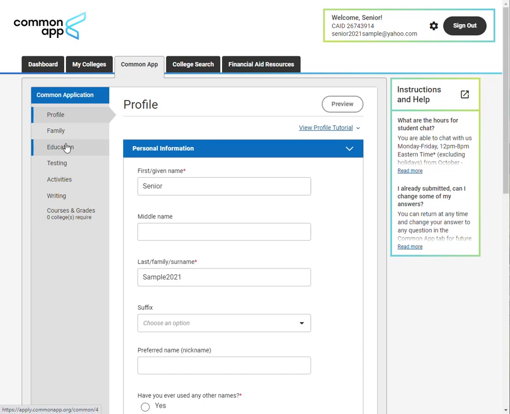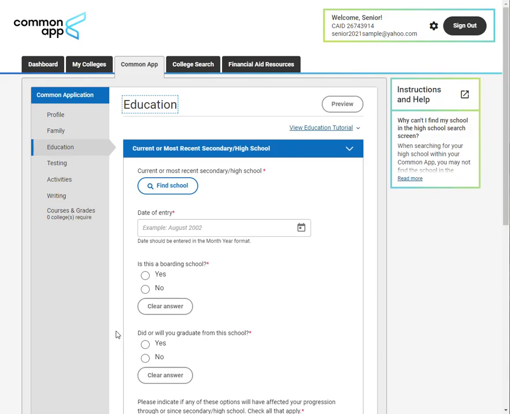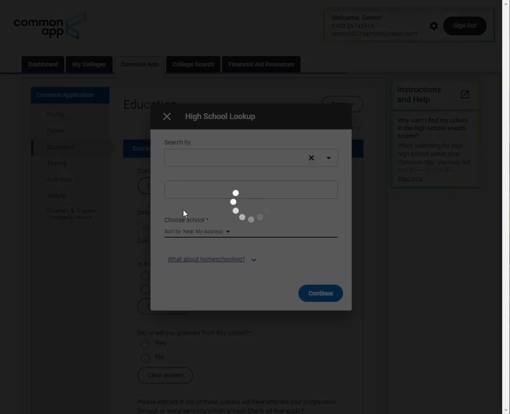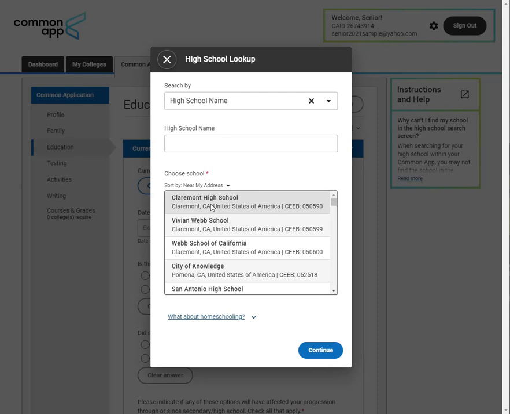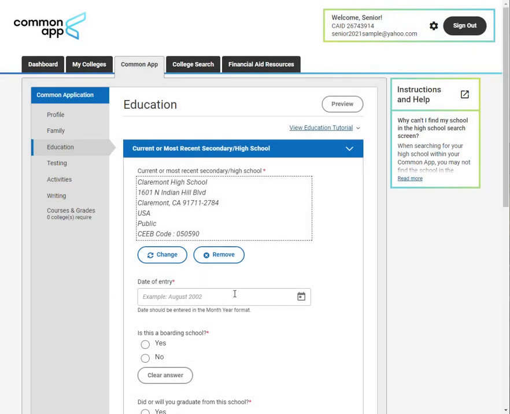All right, make sure that your name is correct right here before you click on Education. Click on Education, and we're going to click on Find School. Now Claremont High School is listed right there, so we're going to go ahead and click on Claremont High School, and your school is there.